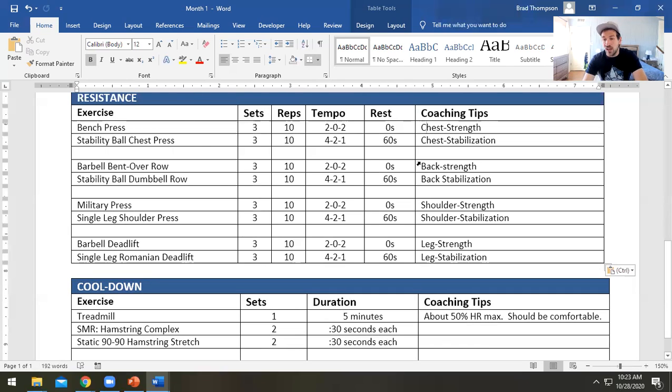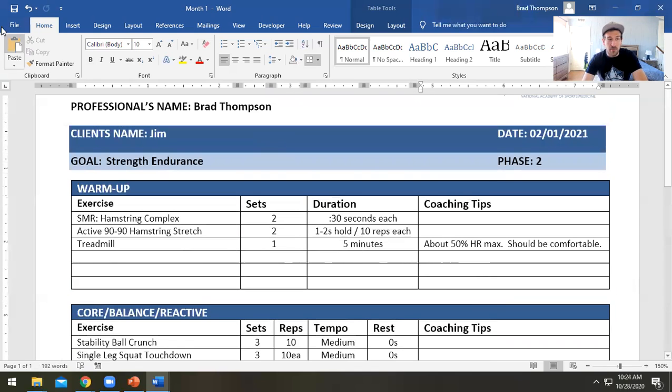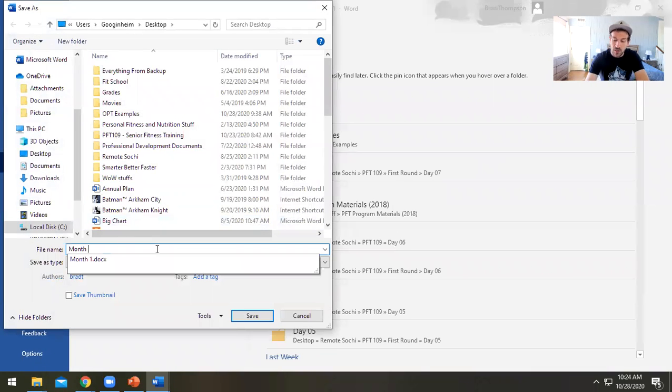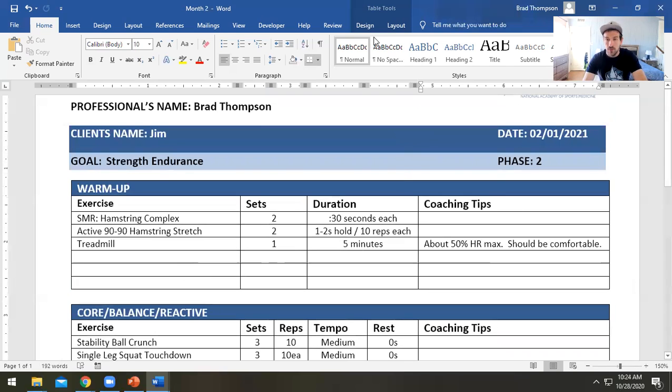So we picked chest, back, shoulders, and legs. I didn't throw biceps and triceps or total body in here just because the routine would be too long. So that is a sort of textbook strength endurance routine. So we'll call that month 2, right?